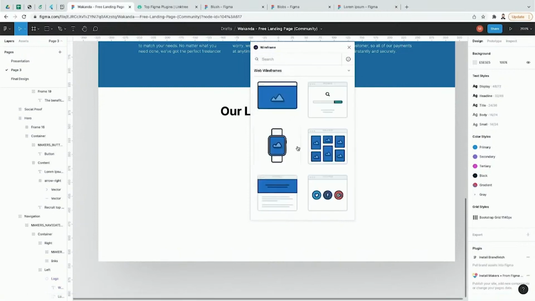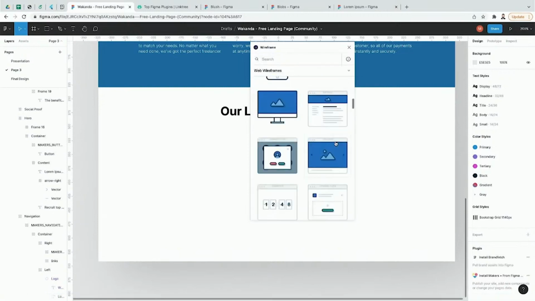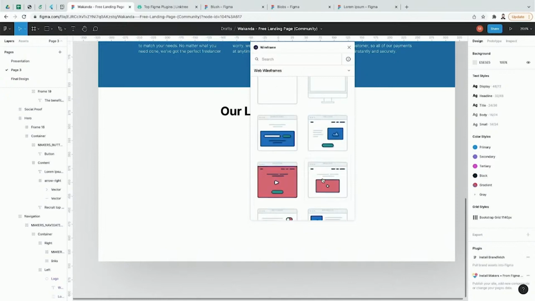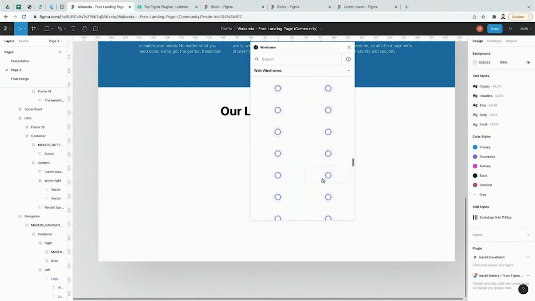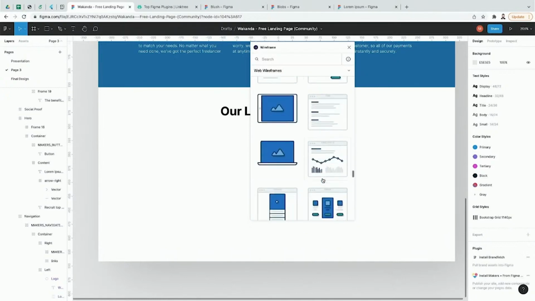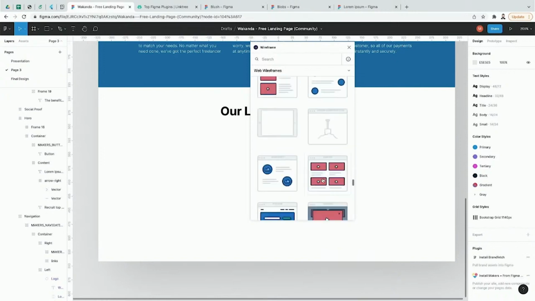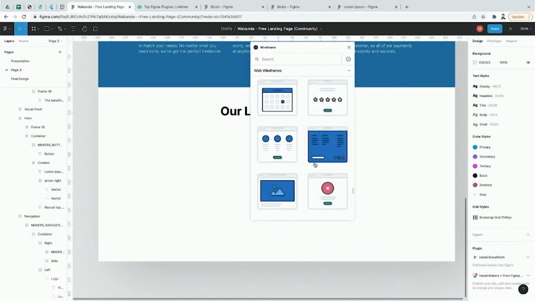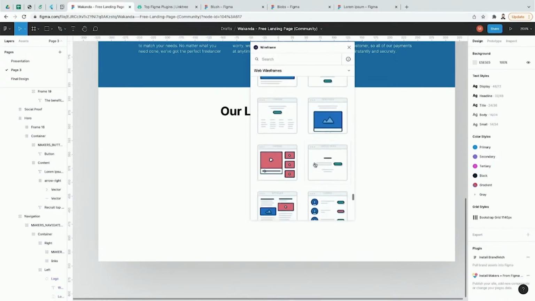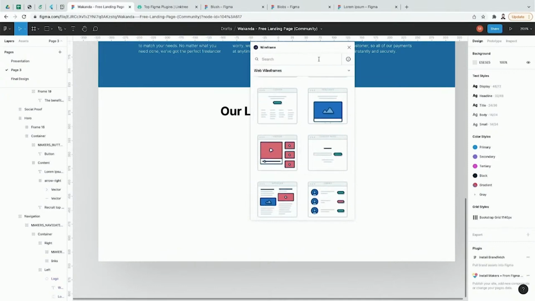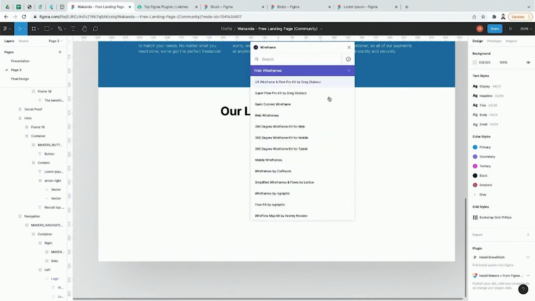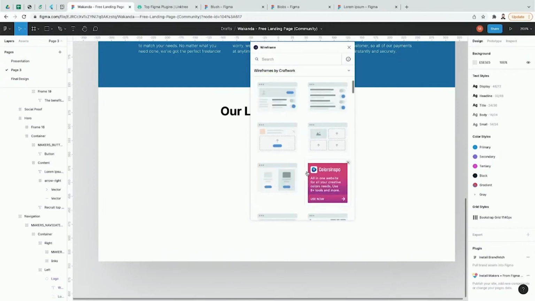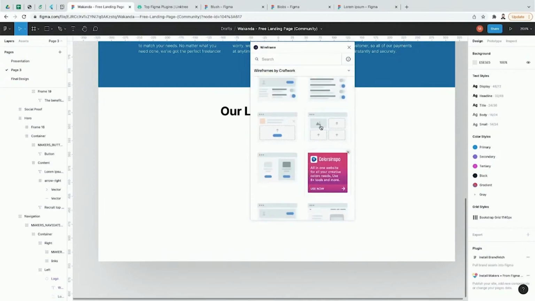So if you go to web wireframes, you can see these kinds of wireframes that you can simply import to your page. So let's look for one that is suitable. It can be anything really. But usually you use wireframes if you want to have a placeholder for an image with a text under it and so on.